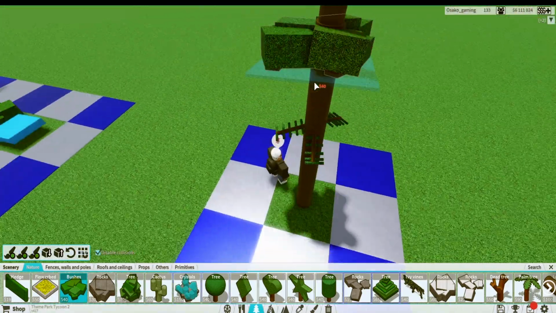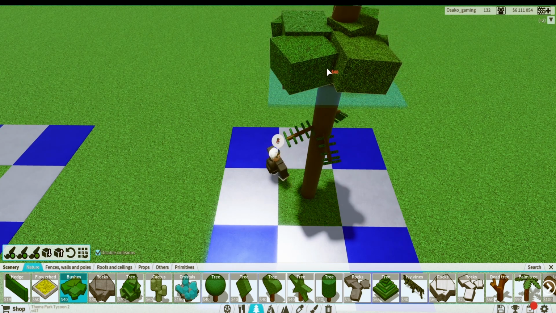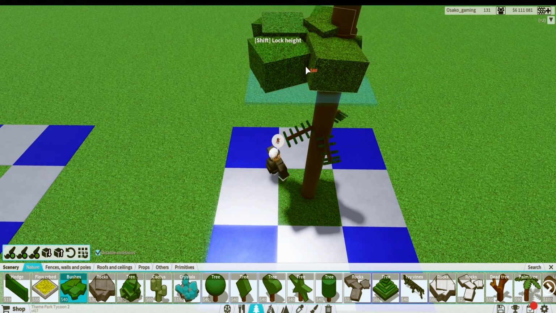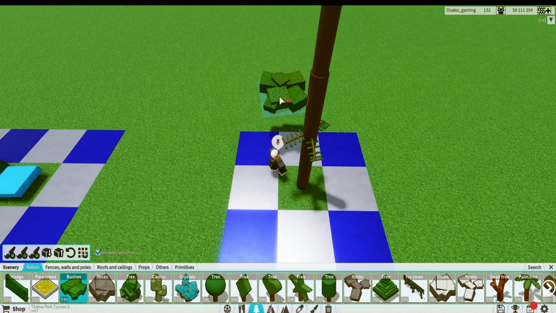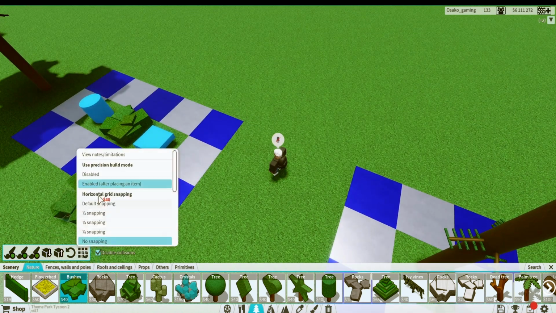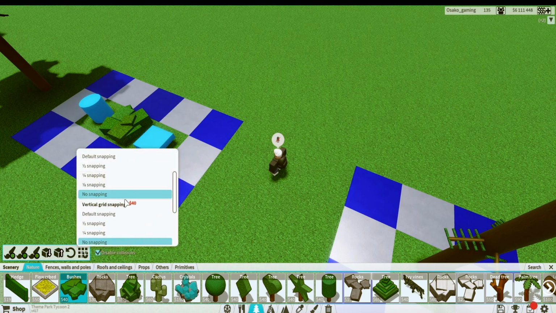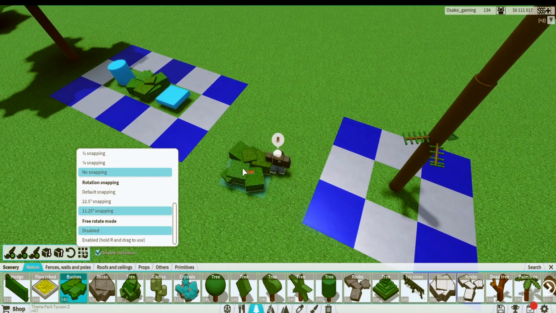Well, let's get started. Now I would probably start maybe a little farther away from the branches. Oh, and by the way, I want you to disable your snapping tool, but still use no snap, move snap, vertical grid snapping, and the rotation snapping all to no snapping, and the rotation snapping, put it to 11.25 degrees.